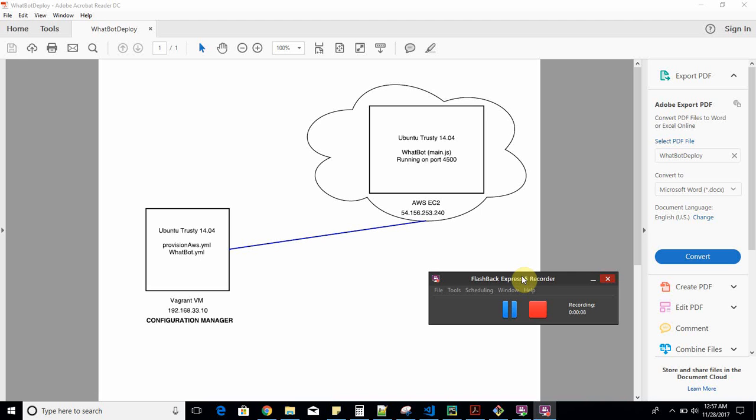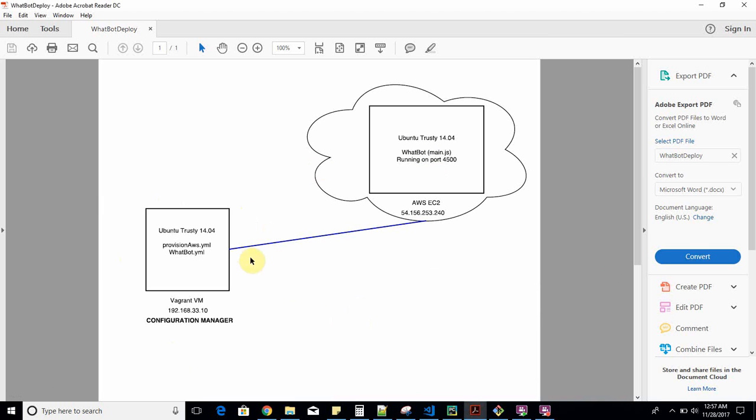Today I'll be demonstrating the auto deployment of a Slack bot called WhatBot onto an EC2 instance on AWS Cloud. This is the environment which we'll be following. We have a configuration manager, which is basically a Vagrant VM with this particular IP address. It is an Ubuntu Trusty 1404 and has Ansible 2.4.1 installed.